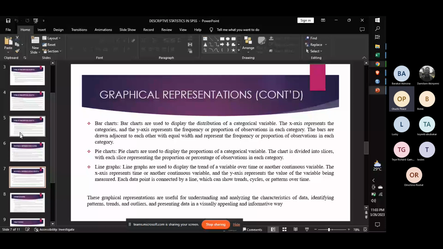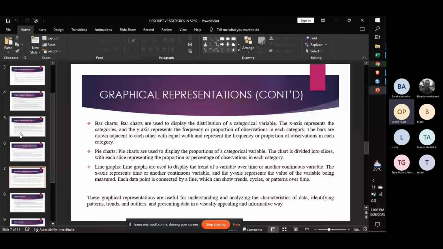So we have the line graph. Line graphs are used to display the trend of a variable over time or another continuous variable. The x-axis represents time or another continuous variable, and the y-axis represents the value of the variable being measured. Now, each data point is connected by a line. Emphasis on each data point is connected by a line, which can show trends, cycles, or patterns over time.